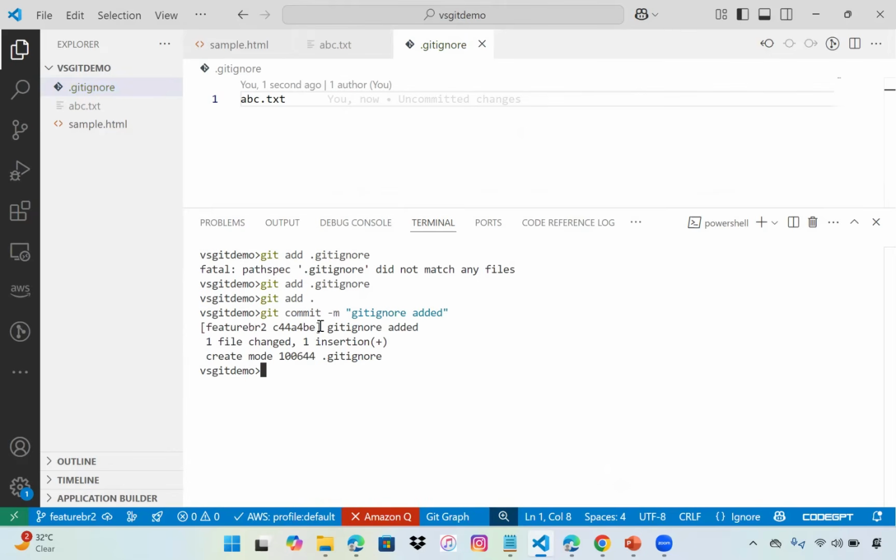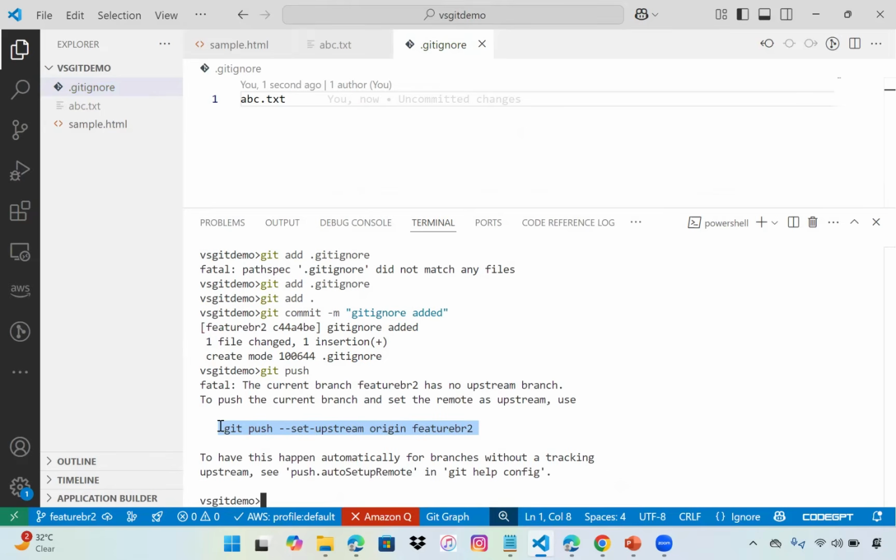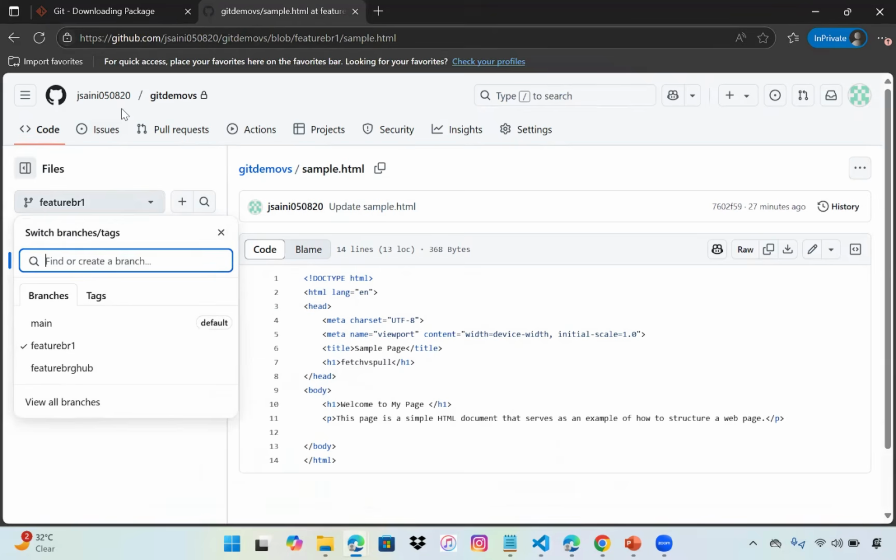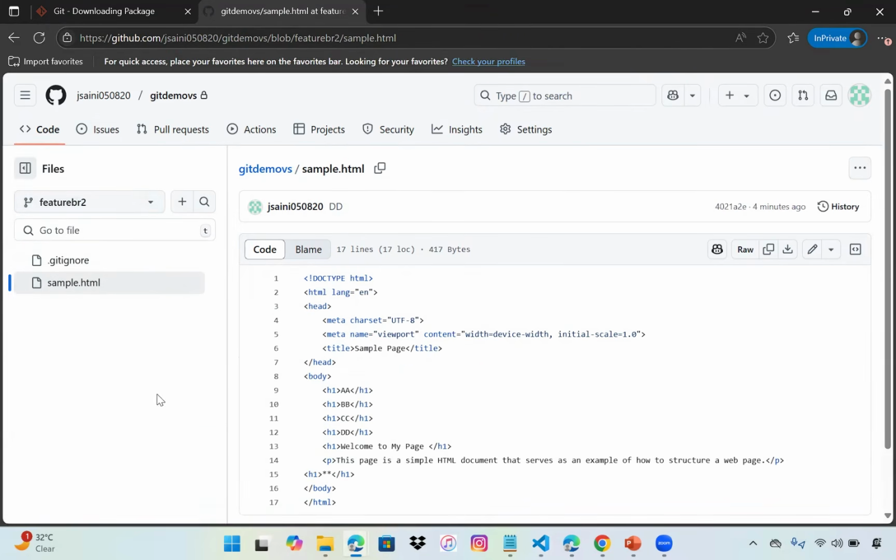So I'm just working on the feature branch over here. If you want to see, you can push it and it will ask you for the upstream. Yes. So we can verify with our GitHub. Let me refresh over here. So you can see over here, the abc.txt file is not here.